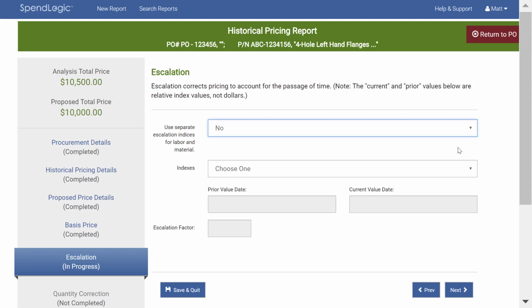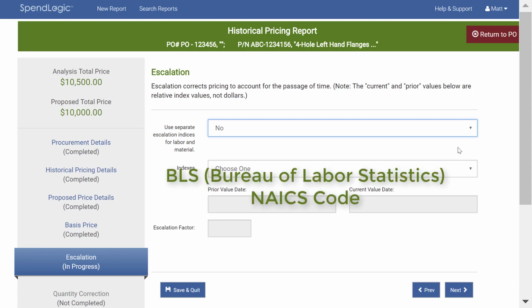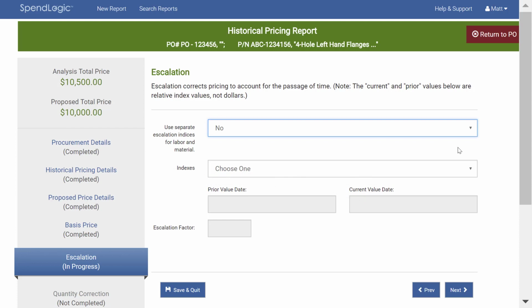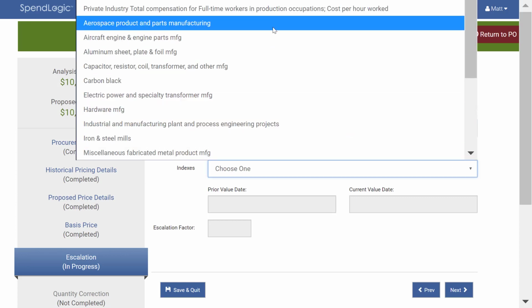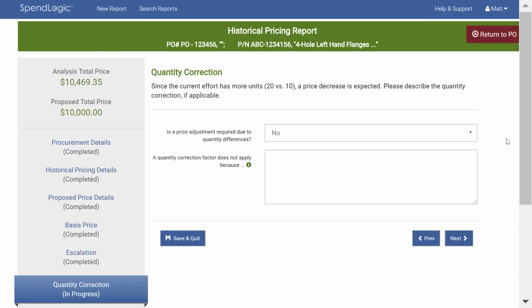Next, you're asked to choose an index. These indices are based on the Bureau of Labor Statistics, which produces pricing indices by NAICS code. By choosing the index that most closely relates to the NAICS code of the item you're buying, SpendLogic uses the information entered in previous screens to calculate an escalation factor. This is automatically applied in the analysis value in the upper left part of the screen. Click Next. This screen corrects for differences in quantity.